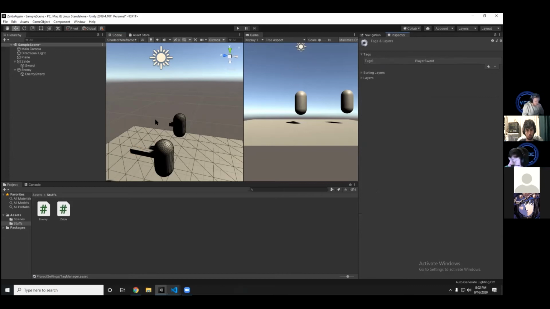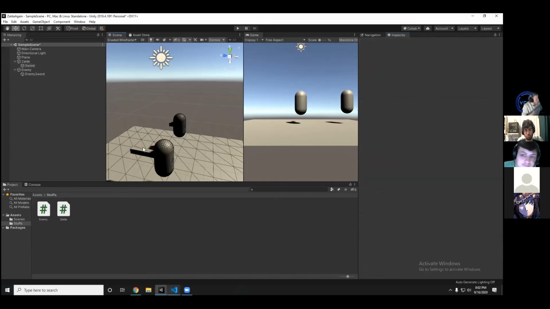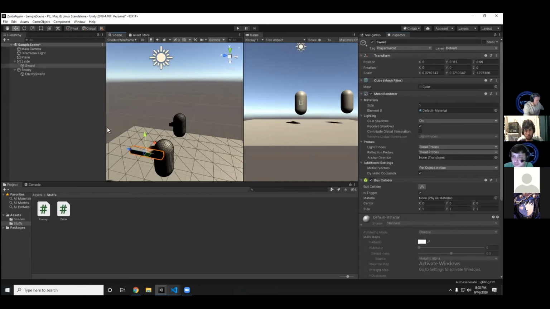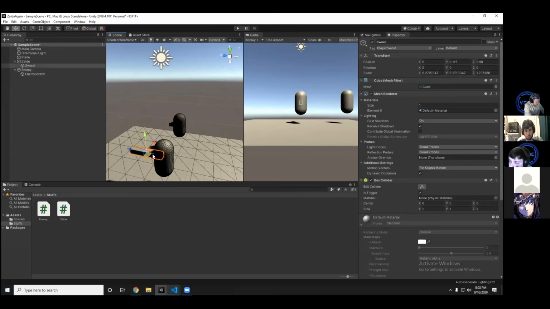Don't be fooled, we're not done yet, because if we click back on our sword, you'll see it's still untagged. So you have to come down here and select Player Sword. So now we know which object in the scene is the player sword, being able to use that tag. So let's program the enemy to be able to say, hey, if I'm being touched by an object with a player sword tag, I die.